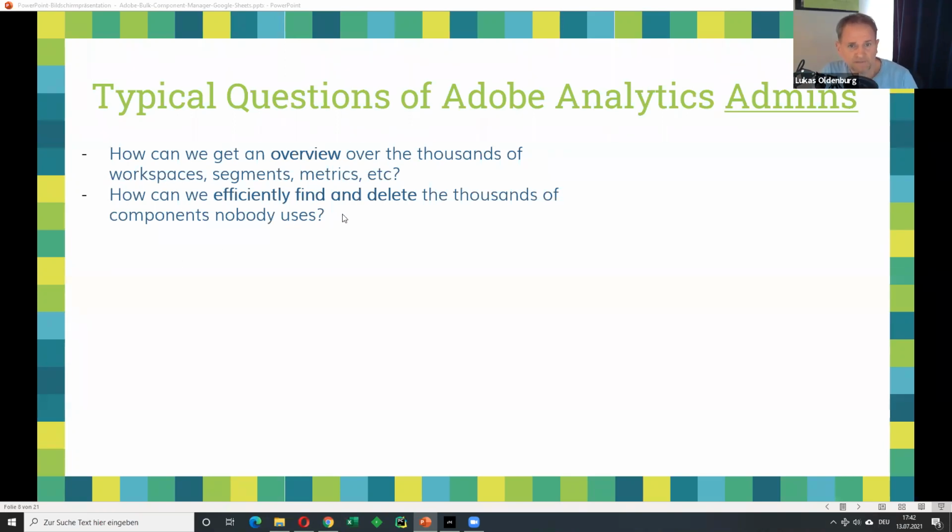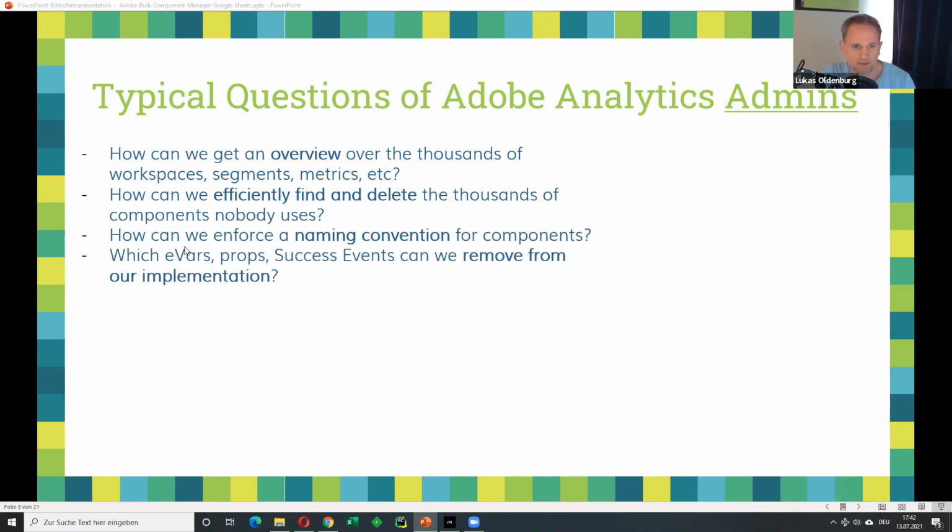How can we efficiently find and delete the thousands of components nobody uses? Because that would really clean up the clutter in the component rail. How can we enforce a naming convention for components so people can expect a certain kind of consistent naming? Or which eVars, props, success events, etc., could we remove from our Launch implementation because it's so full of eVars and success events and props and whatever. I wish we could scratch part of that, because maybe some part of that is implemented but not really used, and removing it would also make our tracking faster and be less a source of errors.